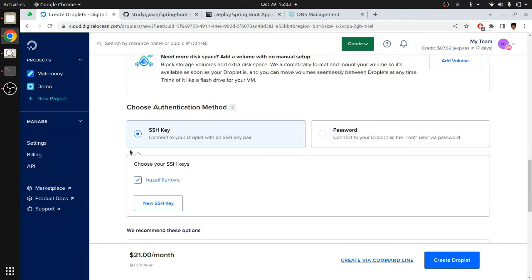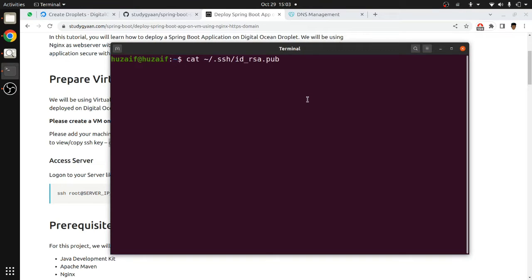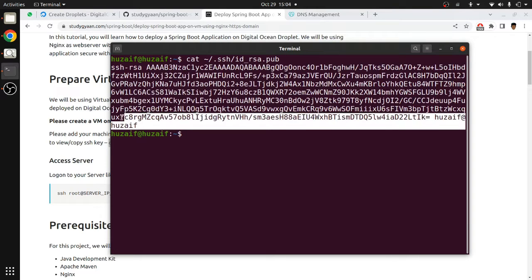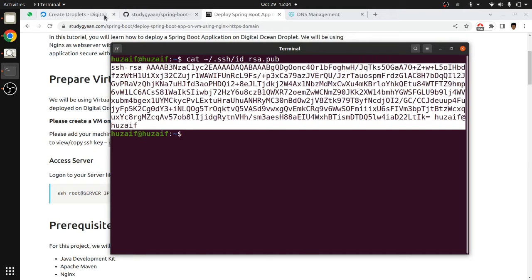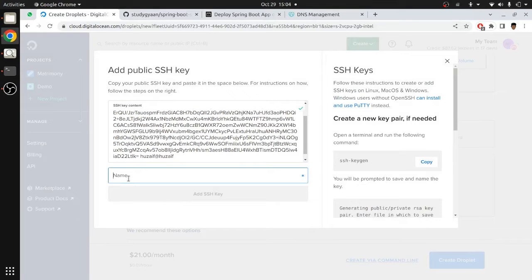Okay, then scroll down. Now what you need to do, you need to put your SSH key to access this server. Here I have written how to generate an SSH key, as well as how to copy or view an SSH key. I have already generated my SSH key. If I put this command and enter, this is my SSH key. So I need to copy this SSH key and then put it here, in New SSH key. You need to put a demo name for that and click on add SSH key.